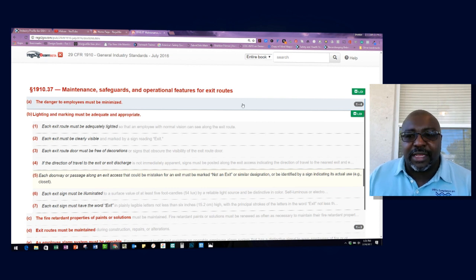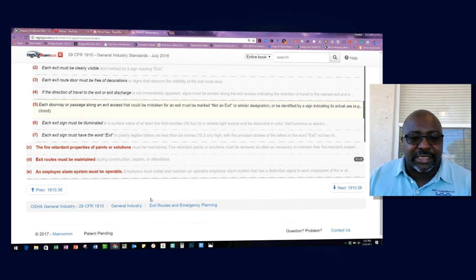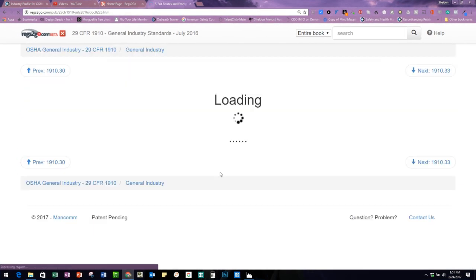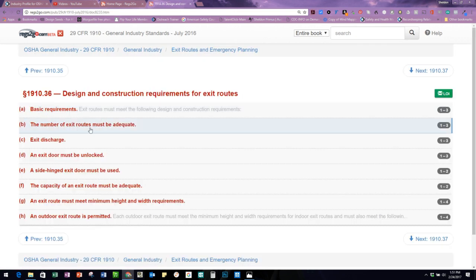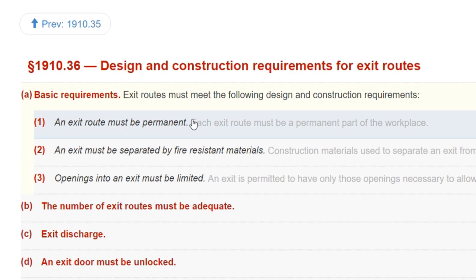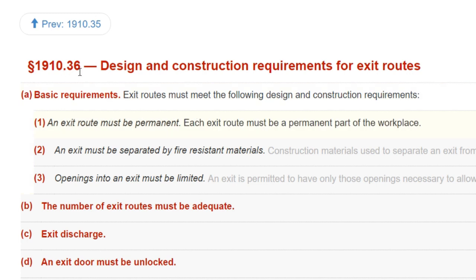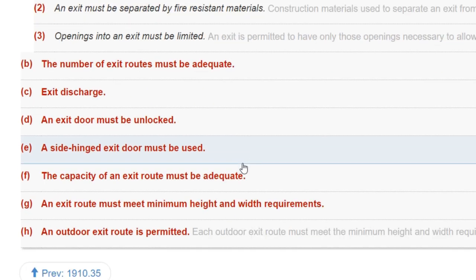So let's go to 36, exit routes and emergency planning, section 36. First, the basic requirements. One of the basic requirements, section 36, paragraph A, subparagraph 1, says an exit route must be permanent. Each exit route must be a permanent part of the workplace. So that was a violation there. The exit itself was blocked. So you can see the exit route must be adequate.